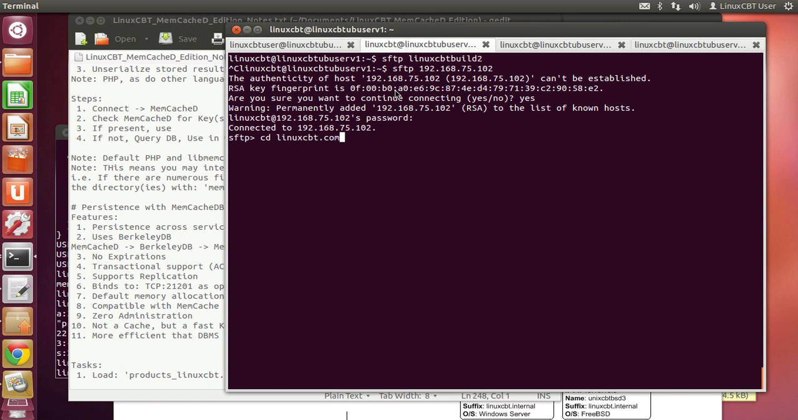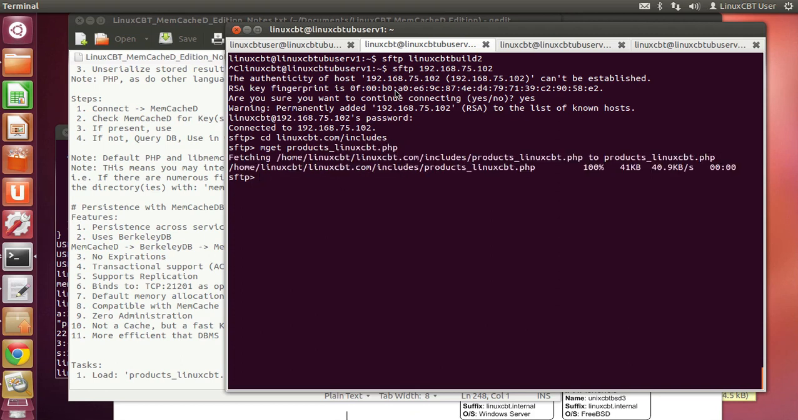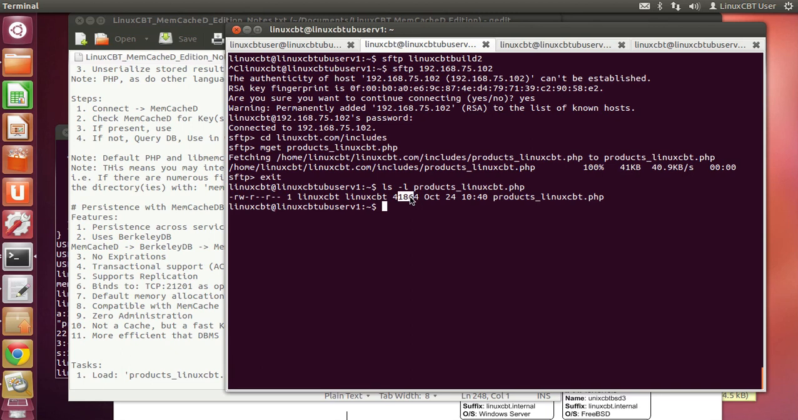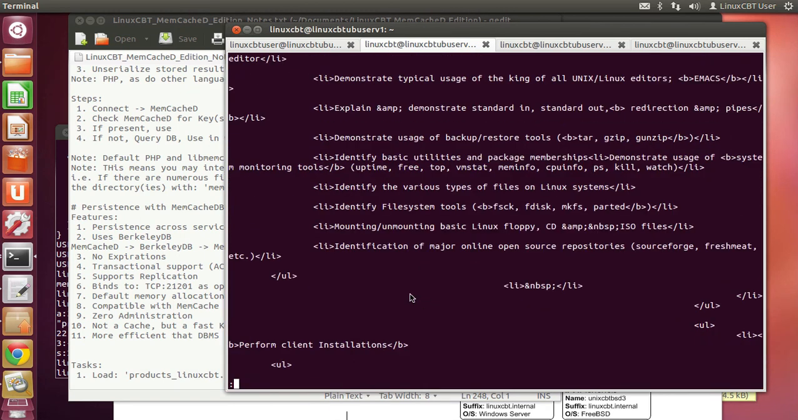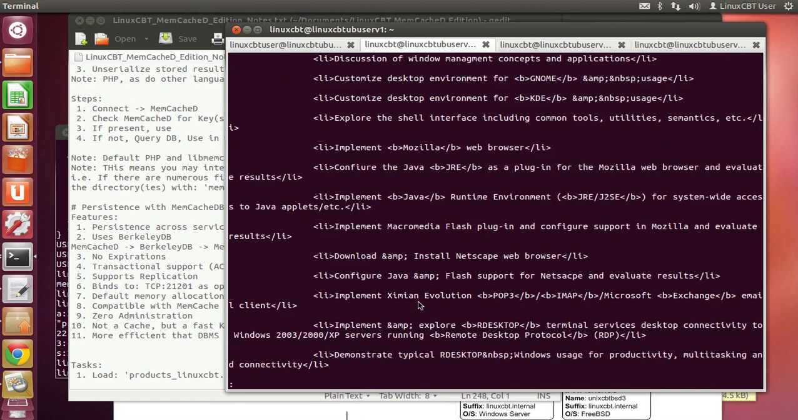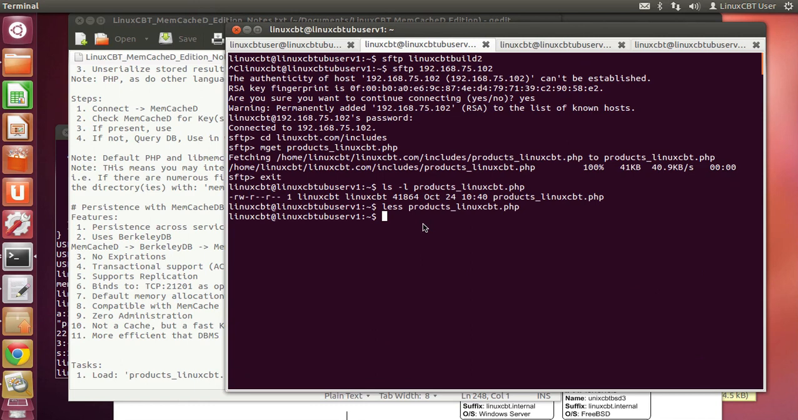Let's navigate into our directory here and perhaps into includes, where we'll get our file products linuxcbt.php as a sample for loading. And let's drop this. So now we've got a file that is roughly 42,000 bytes. That's within the 1 megabyte realm of values that memcached or memcachedb will support. And in examining the contents of this file, we see that it's largely HTML. All of our includes, for that matter, include HTML, no PHP. The PHP logic takes place outside of the HTML, so we need not worry about the way in which the contents of the syllabi are interpreted by PHP.